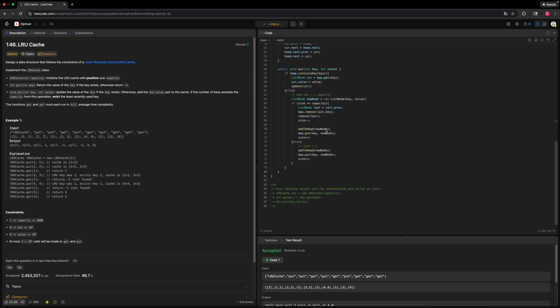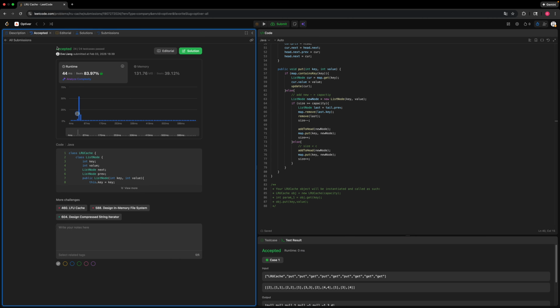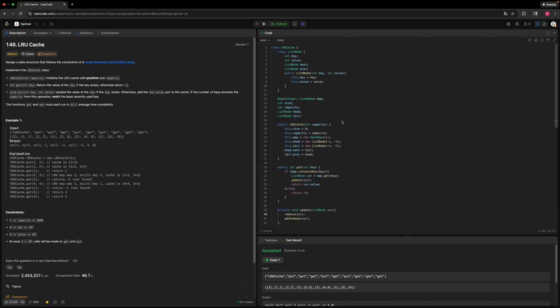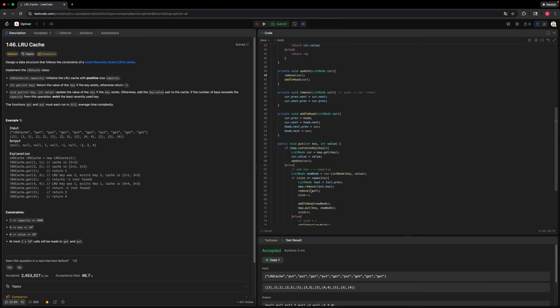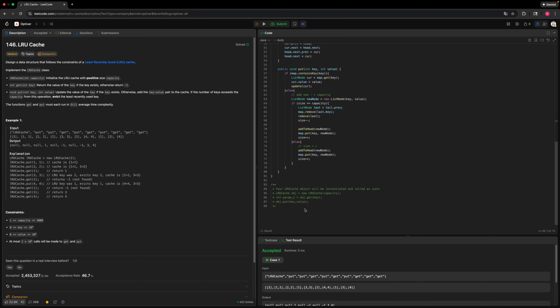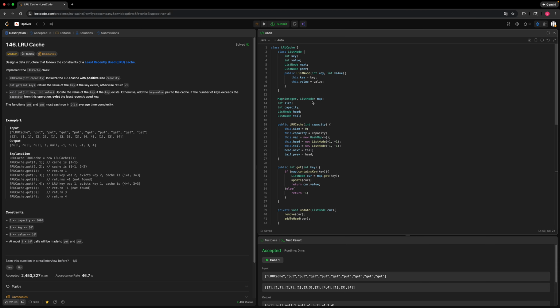Yep. And for the time complexity, there is no for loop here, so average is O(1), and space is O(n) because we maintain the map here. Yeah, and thank you.